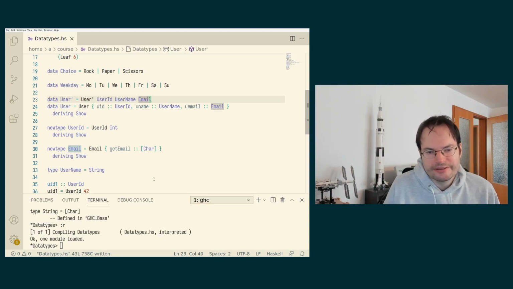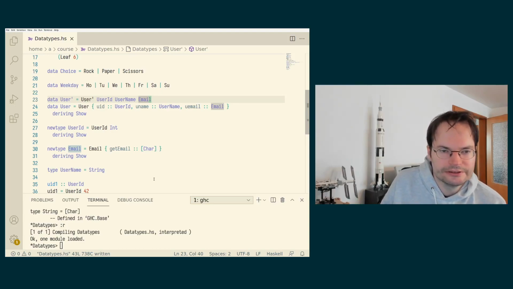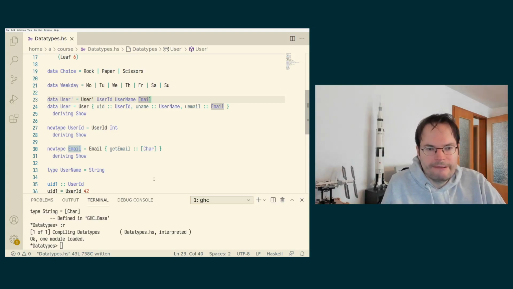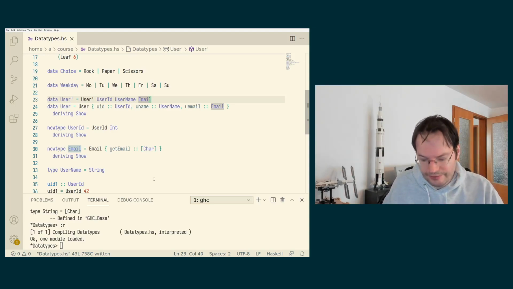Okay, I think that is enough as an overview of how the different type definition constructs in the Haskell language work. I think the data construct is by far the one that you will use the most, and that we'll also use the most in the rest of this course.